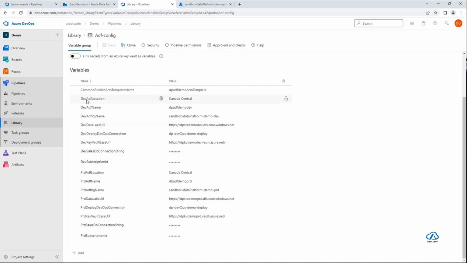So this will be just called ADF location if this is a dev specific variable group. In the demo, I just want to keep it simple, not work with too many variable groups, as it can get confusing in a hurry.